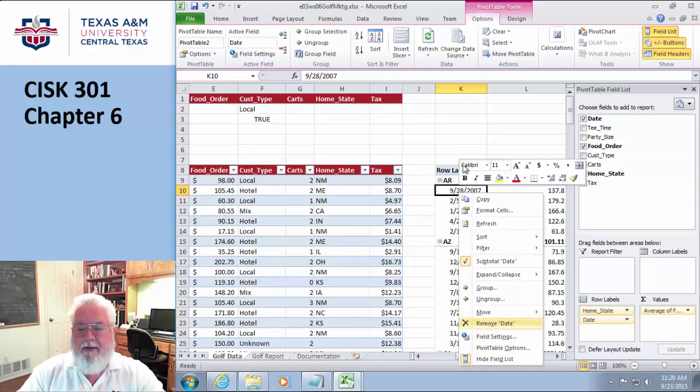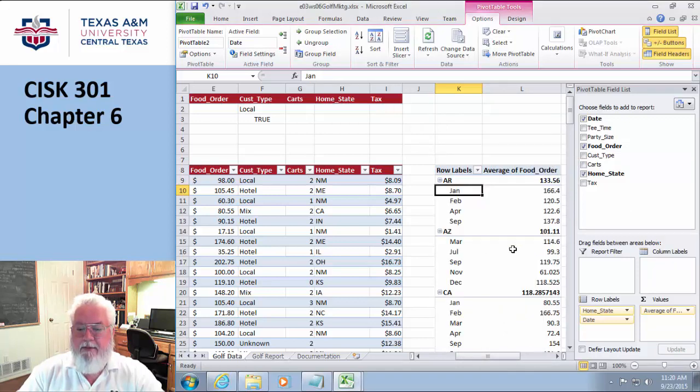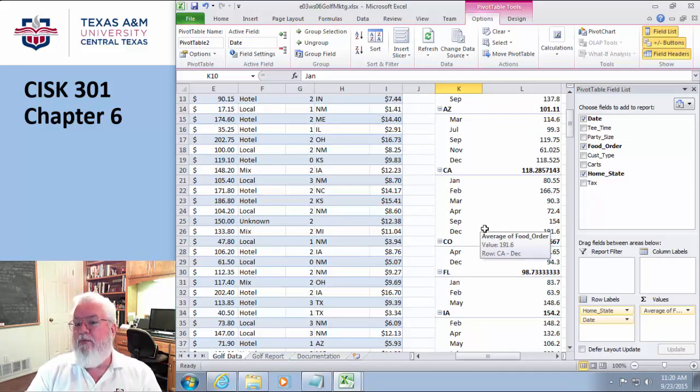Whoops, sorry. Go back here to group. And one of the choices is months. So I hit the button. Doink. And so now it has summarized it, grouped it by month. Okay, so grouping is a very cool way of just reducing the volume of stuff you have.